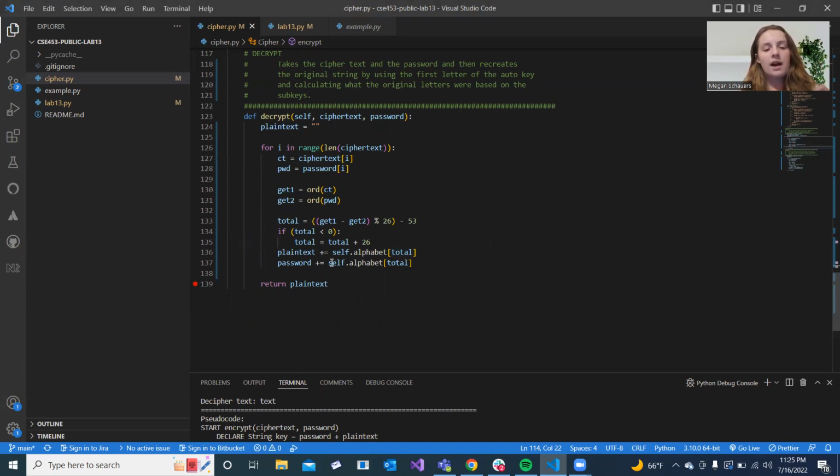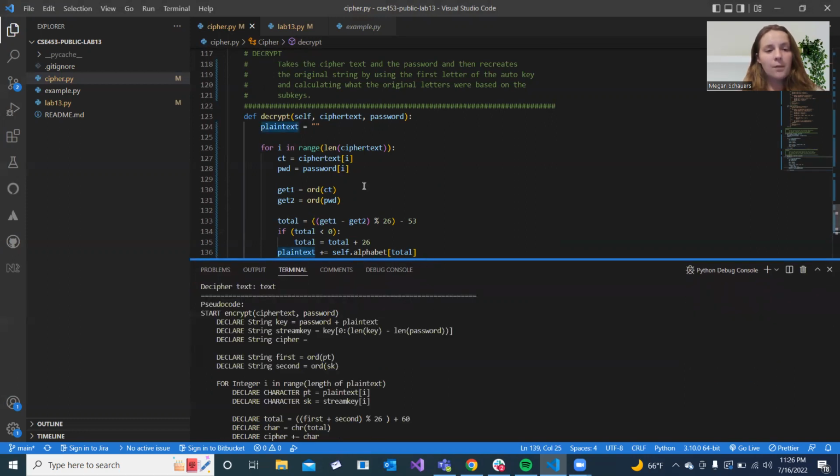And then from there, I'm comparing it, adding the total character to the plain text and to the password. And then I return the plain text, which would be the decrypted ciphertext. And so that is how my code is working. I'll go ahead and demonstrate a demo.